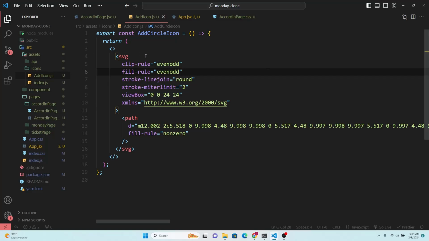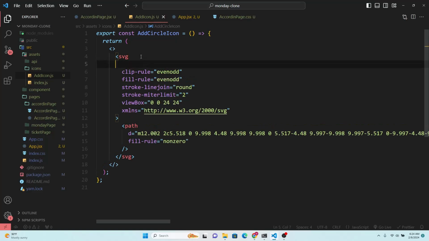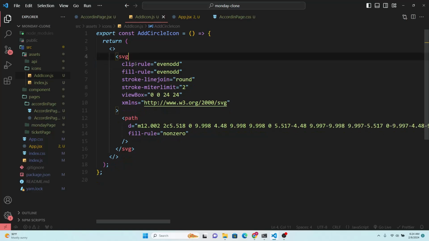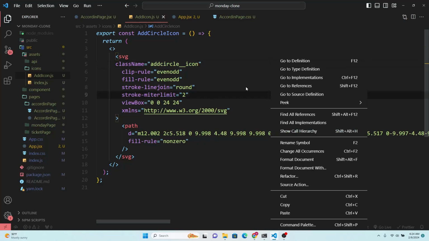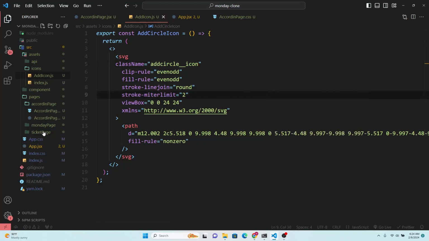So in order for you to style the SVG, simply add the class here, and I'm just gonna say className, and I'm just gonna say add cycle icon. This is how I'm just gonna name it because I want to style it later. So I'm just gonna say add cycle underscore icon. This is how I like to name my icons.